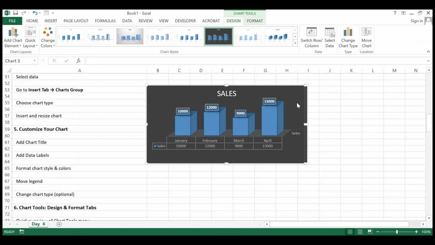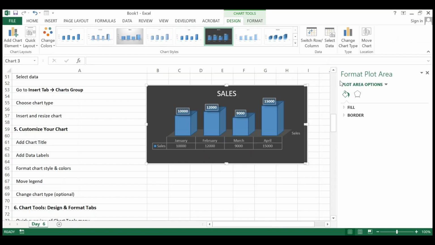4. How to create a chart. Step-by-step demo using simple data. Select data. Go to Insert tab, Charts group. Choose chart type. Insert and resize chart.